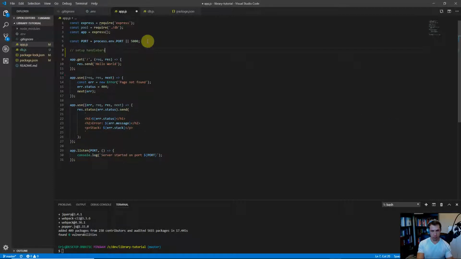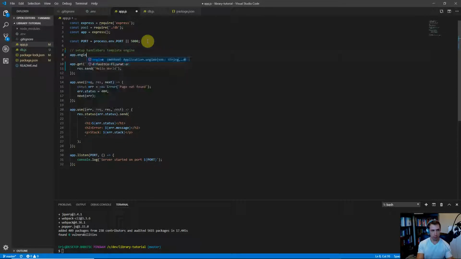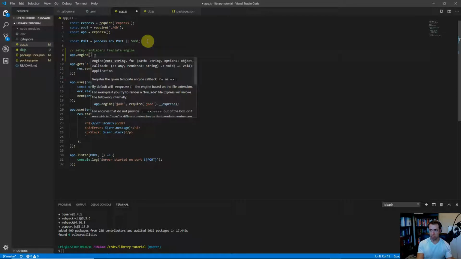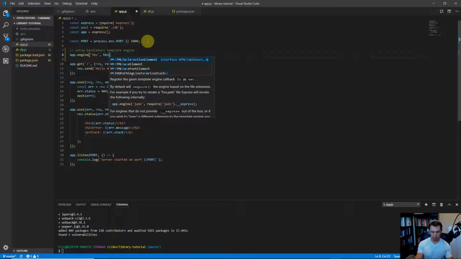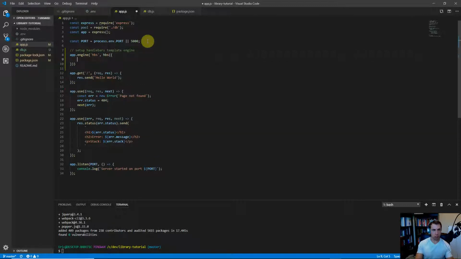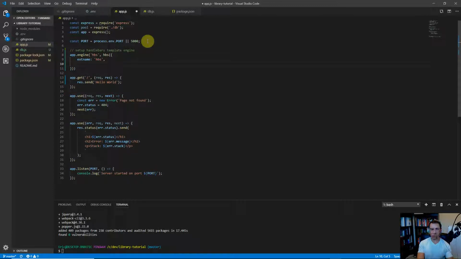So let's set up the handlebars template engine, and we're going to do app.engine. It's going to be hbs for handlebars, and then the second argument, we're going to say extension name is going to be hbs, and this is going to tell the template engine to look for files with an extension of .hbs. So we could have called this whatever, but we're going to leave it at that.